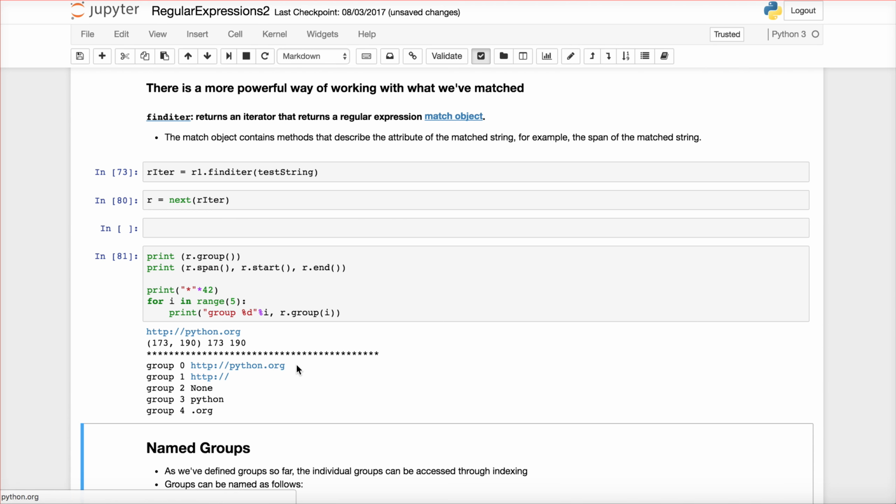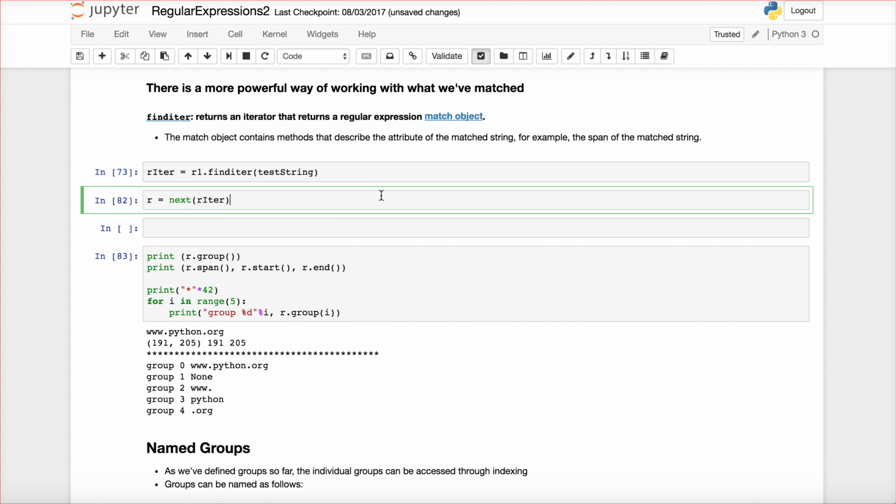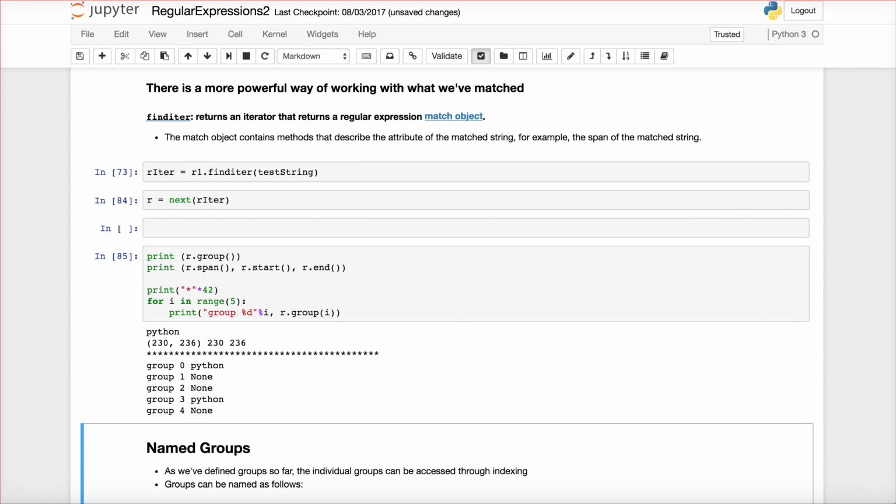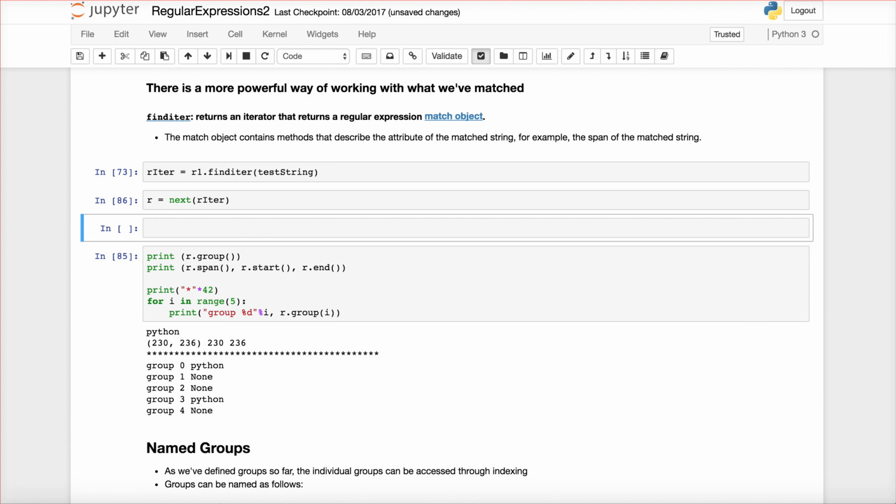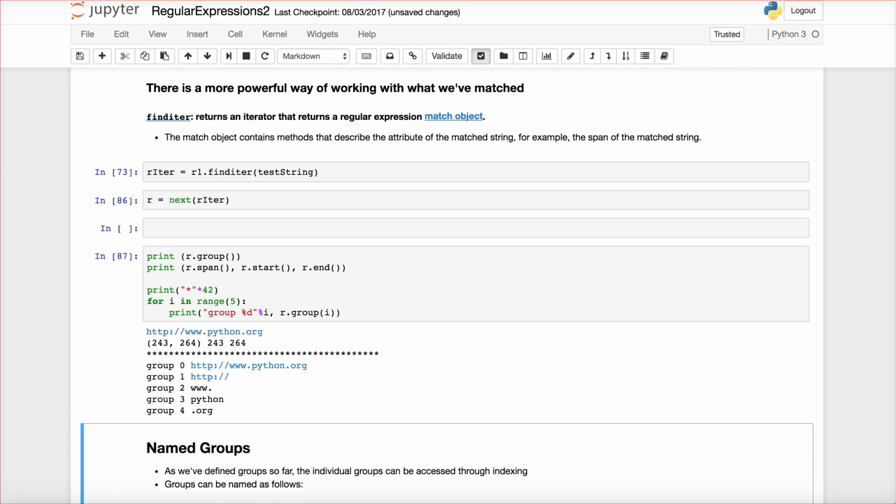Here what I matched overall was http://python.org. So my protocol matched. There was no prefix, but I got the Python and I got the .org. Let's get one that has everything. All right, so here we have the overall string that was matched, the protocol, the prefix, the name, and the suffix.